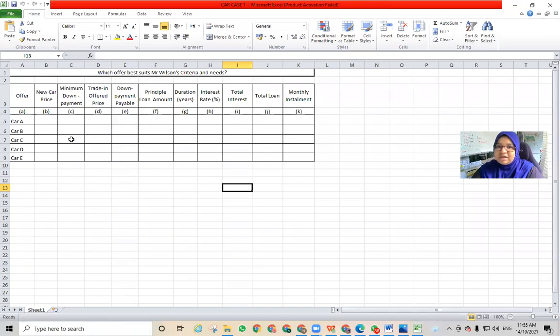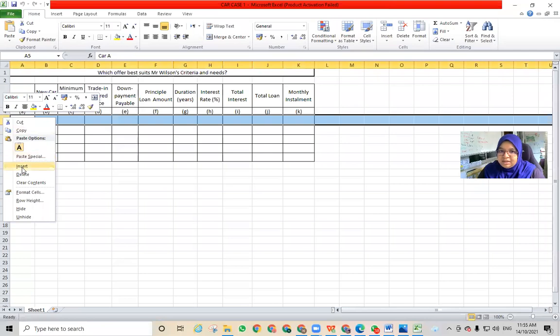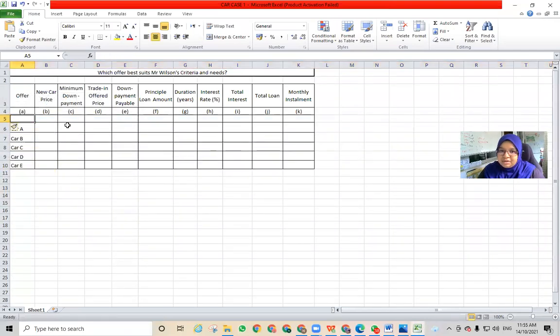And this data, as you can see, we have A, B, C, D, E, F, G, H, I, J, K. I think 11. How many? 11 columns, right? 11 cells. Yes, 11. So we have 11 here. Now, from the data that we have, we will fill in one by one.